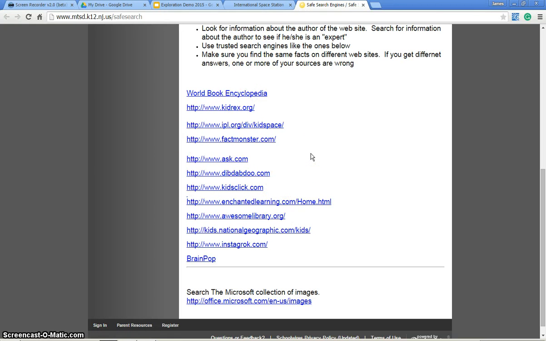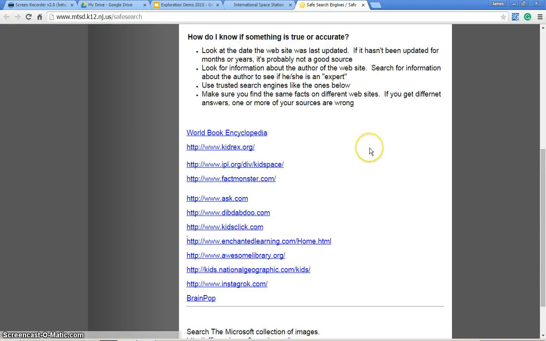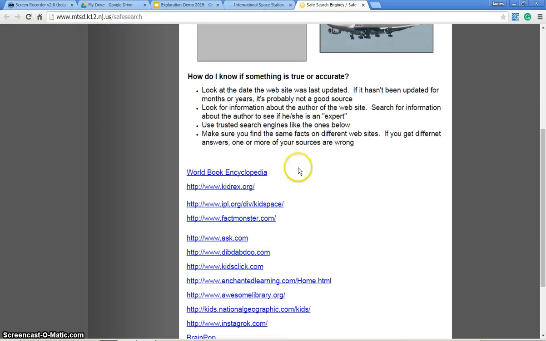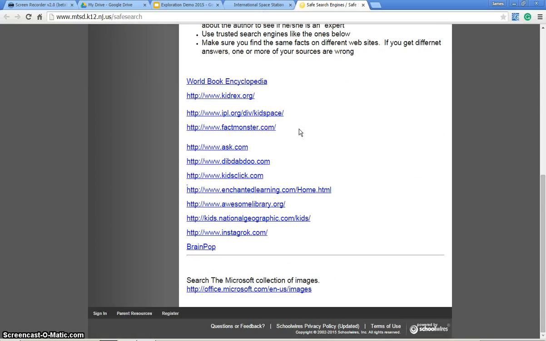Also, Google is a great research tool as well. The only problem is sometimes the reading level is a little bit higher because most of the articles there are written for adults. So those are your options for researching. So feel free to use any of these to help you with your project.